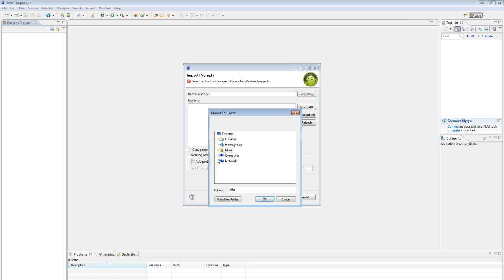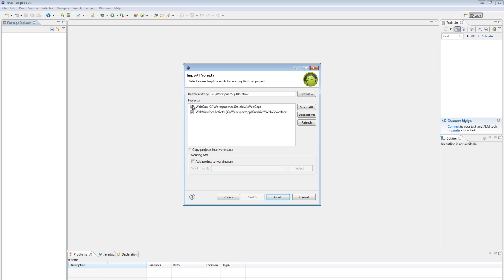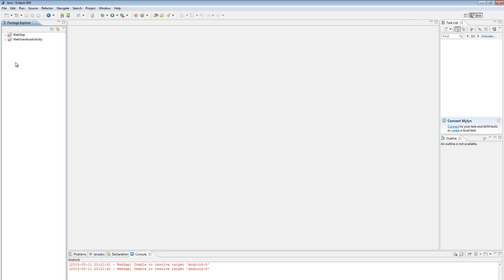Now we're going to select the folder where the projects are stored. And you see when we click OK, it already shows us the two projects we would like to import. We click finish, and the two projects are imported. If you saw for a second there was a red X over the WebGap, that was because I hadn't finished compiling everything and grabbing all the resources. And now that it has, it's showing that there's no errors in either.